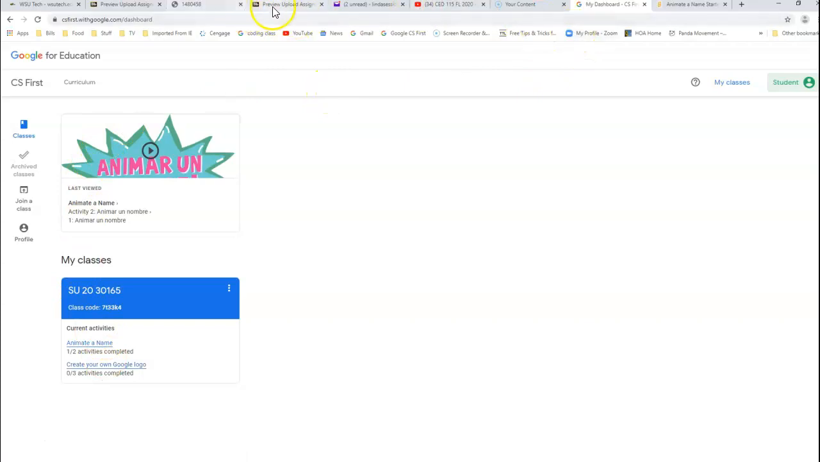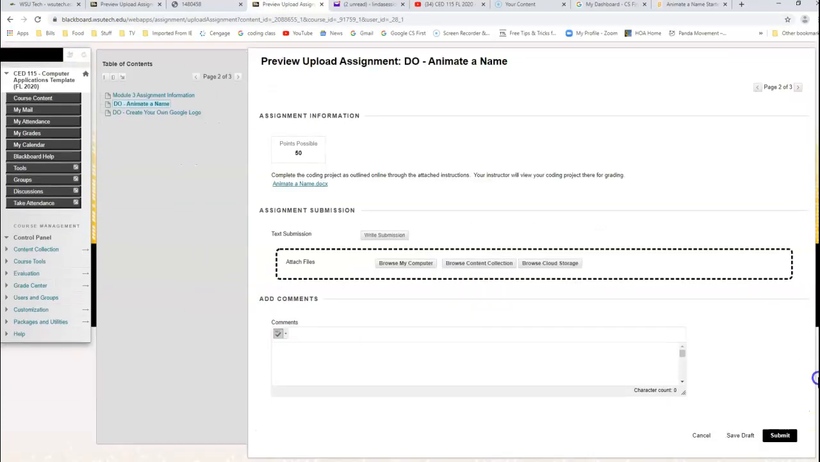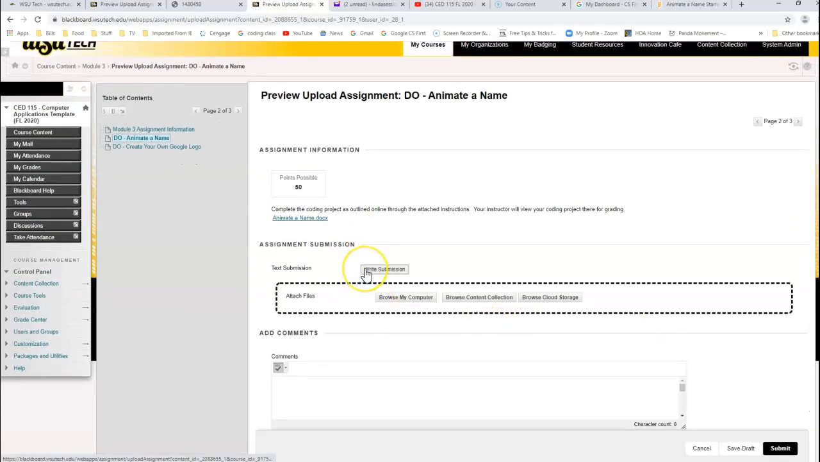Back here in Blackboard, there's a place here where you can make your submission. What you can do is just write submission. Just let your instructor know, hey, I've completed the project. Here's my username, and send them the username, and then hit submit. Or just send them an email and let them know, here's my username. I've completed these projects. Each one is worth 50 points.